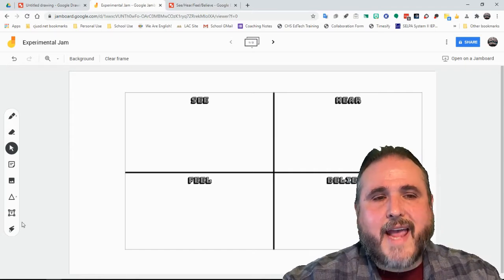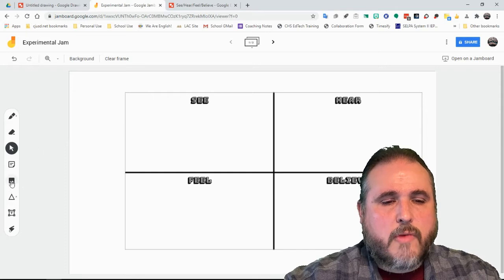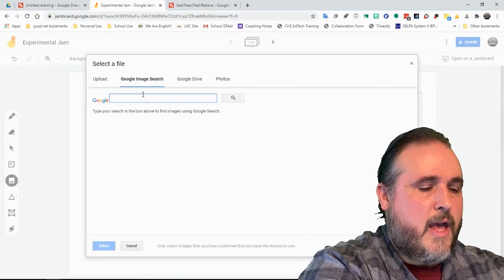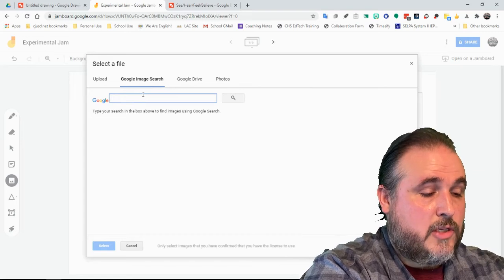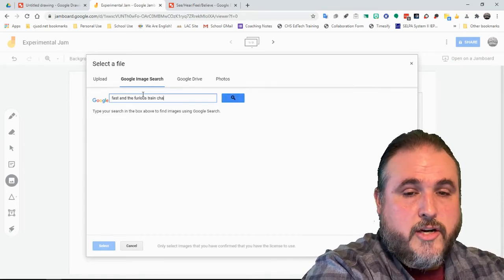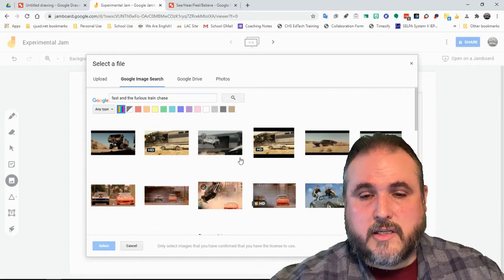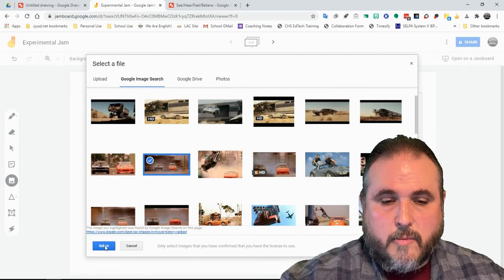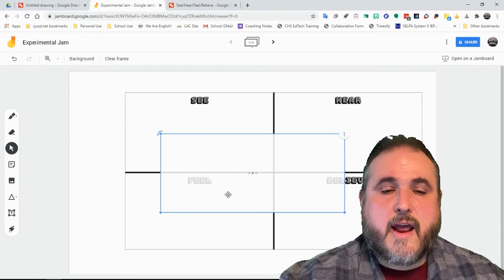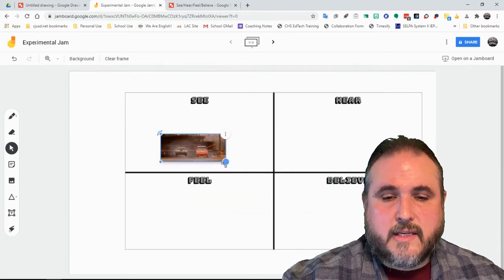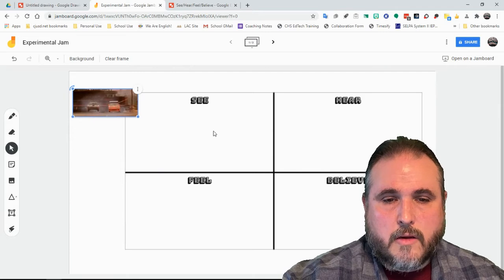So in order to add an image of the film, I can just click here on image, and I would go to Google image search. And from Google image search, I can just type in Fast and the Furious train chase. As you can see, it gives me a lot of pictures. Here's the exact picture that I want. I'm going to click it, select, and now it's going to appear in my Jamboard. So I can resize this to however I want it and move it.